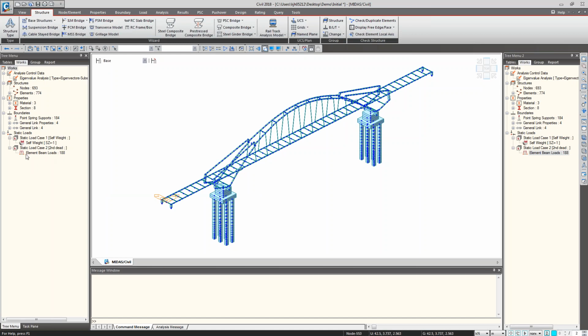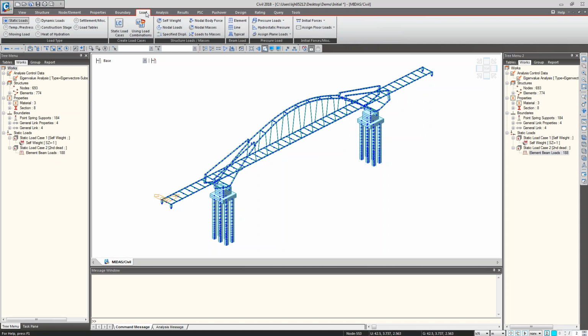And also, if you would like to convert the secondary dead load, superimposed dead load into masses, you can use the load to masses function. So go to load tab, and then there's a static load. Then click load to masses function.